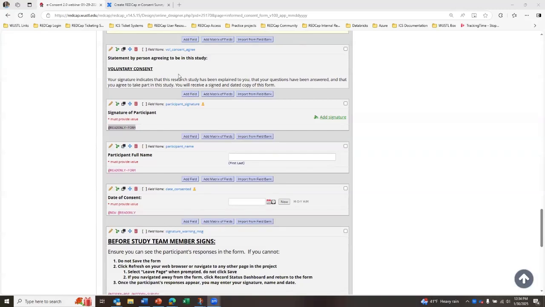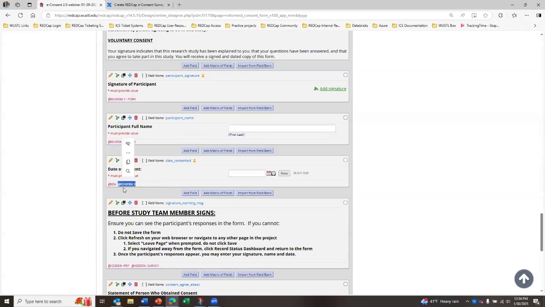Okay, so these are the signature fields for the participant. It's pretty straightforward once you have that they must provide values for these and they have the read-only form. This one is just read-only because it's going to automatically put in the date that they come to sign the form in this field.